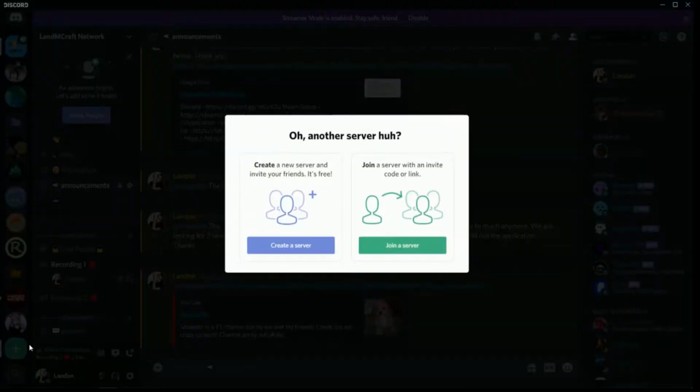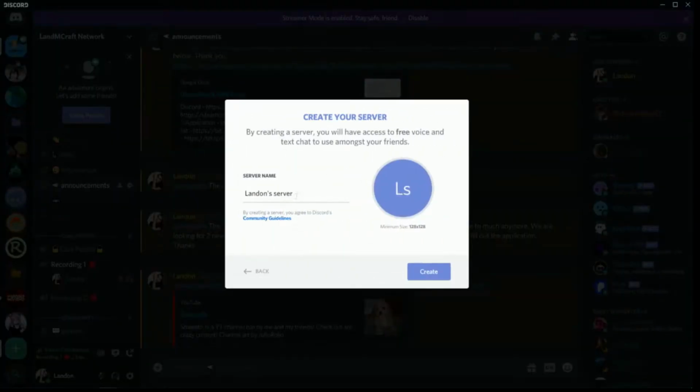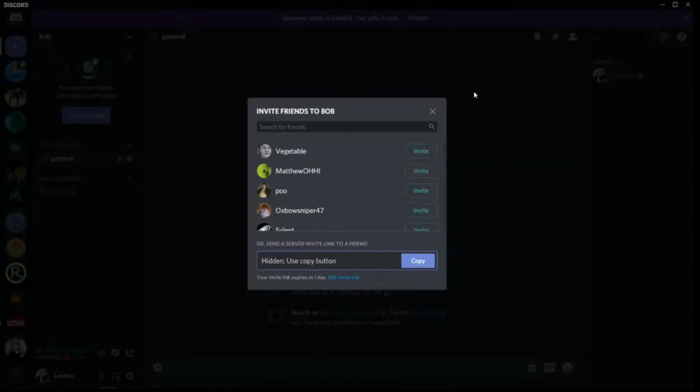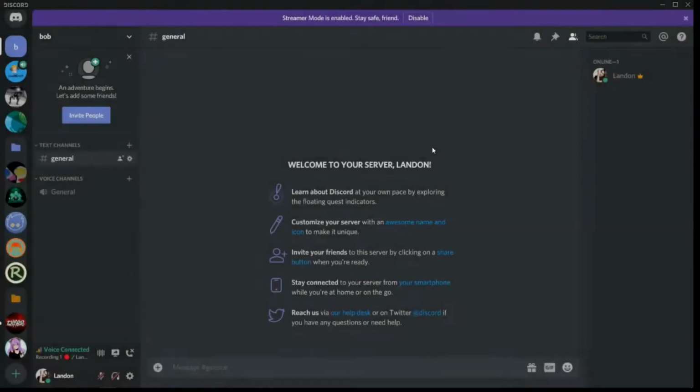But let's go ahead and get into how to make a good server. So first, we're going to make a new server. We're going to create it, and we're just going to call this Bob, okay? So this Bob server is going to be what we're creating. It will ask you to invite people, but I would not invite anybody yet.